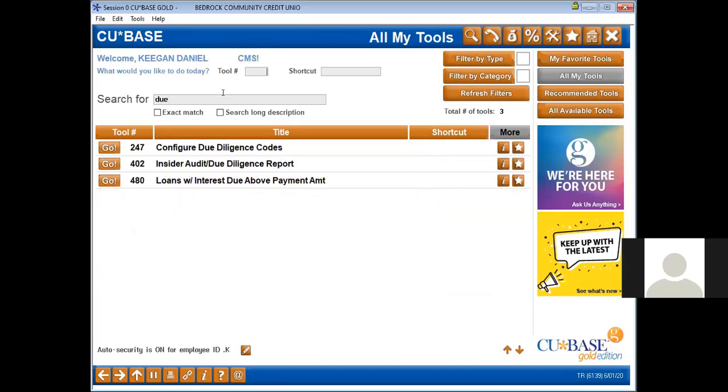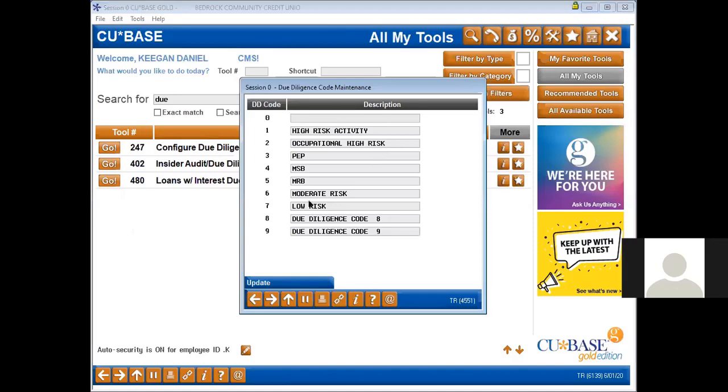Yes. The last comment there, we didn't dive into it very much, but the configure due diligence codes, tool 247 here. If we go into this particular tool, this is where you have the ability to define those due diligence codes that you have the ability to attach to any member account if you deem necessary. And then you can run all the due diligence analytics over those individuals in the future.